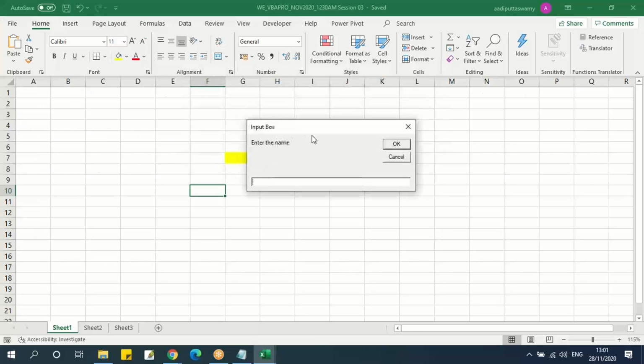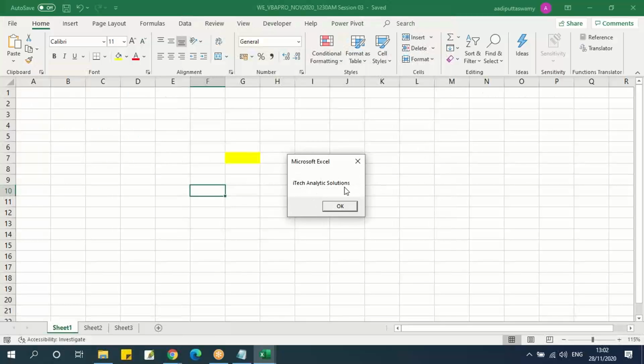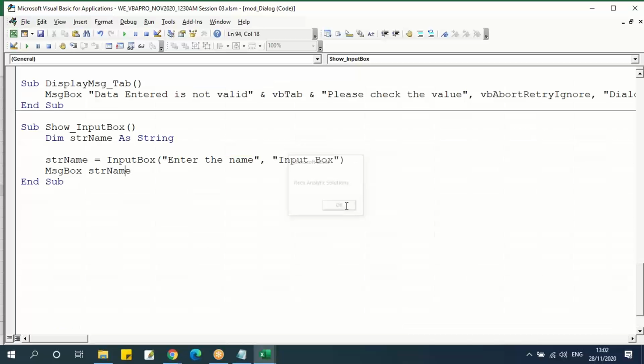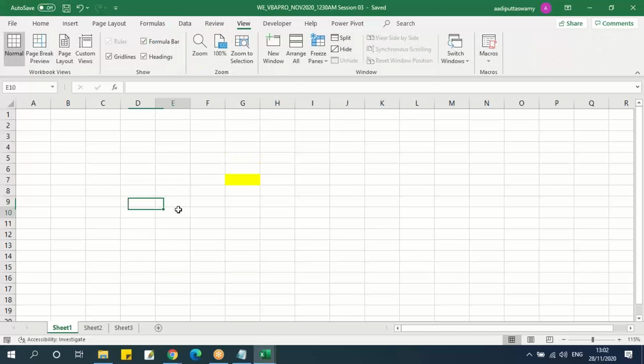Run this. See, I'll get the input box here. Okay, let me type something. Say okay. See, I'll get the message, whatever I've entered. So you can give any instruction. If you want to store that in, say, my Excel sheet, then I can give some Range dot Value, and that will get stored here.